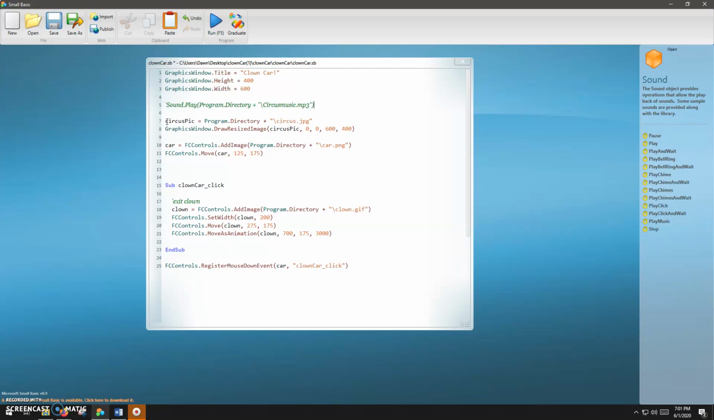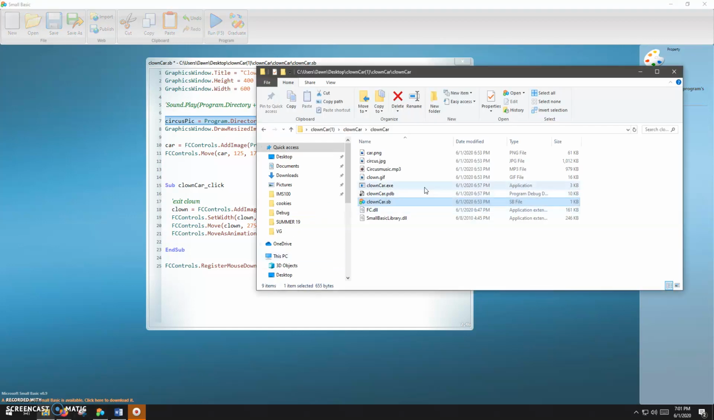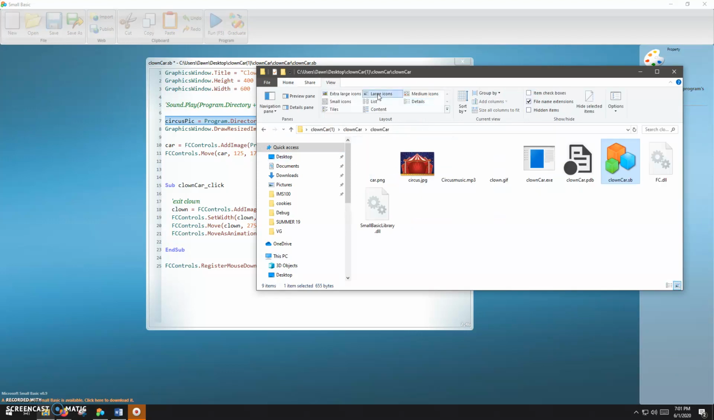So we have the circus picture. Let's see here. Wait a minute. Oh yeah, no, the circus picture is the background, not the car. Let me see if I can pull these up. All of these are in the same folder, obviously, as the program file. Let's see if I can get some large icons here. So the circus picture is just the background. It's the circus tent. And then I'm adding the car on top of that. The car is what's going to be the clickable image, so we really have to be careful with that one. And then the clown is just going to come out and be animated.